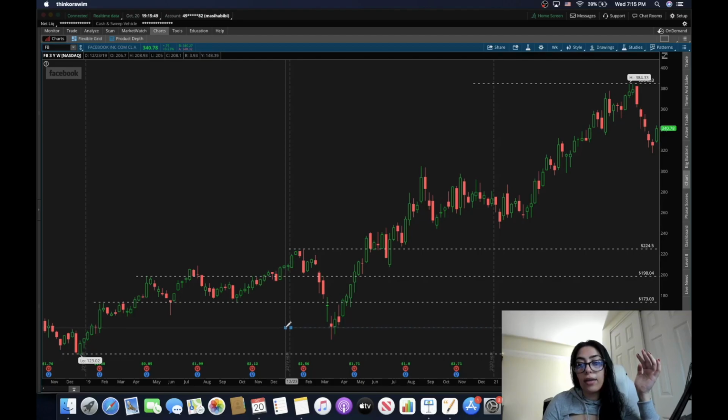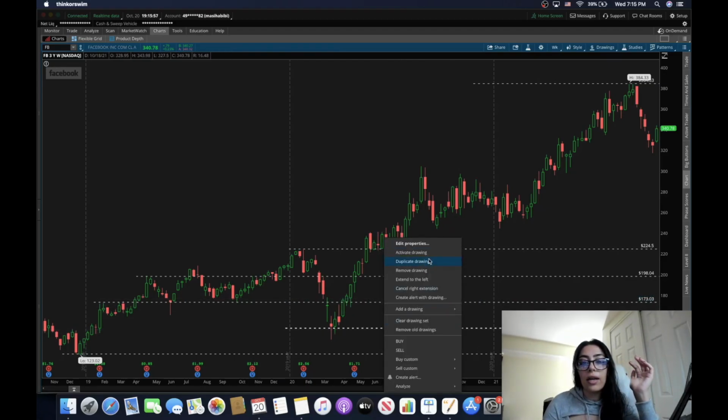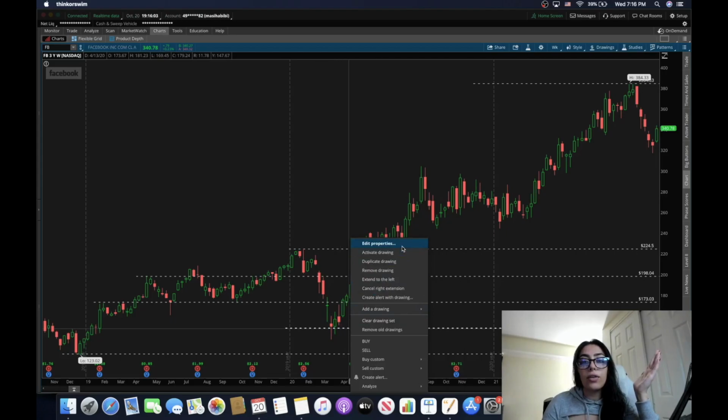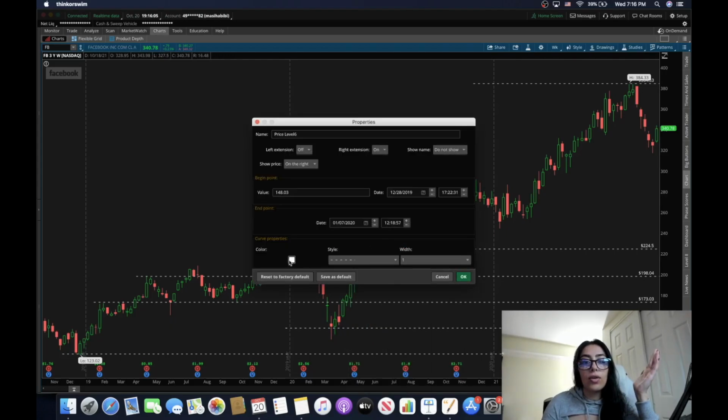I try to get the level as close as possible. Sometimes it just doesn't make it that close, but you can round it up if you want to. If you right click here, this is how you add levels or edit your levels. If you right click on it and you click edit properties, you can then change the color of it, you can change the style, you can change the value that it's at. So if you want to round it to a whole number, left extension, right extension, and you can put a name on it, whatever you want to do, and just press OK.